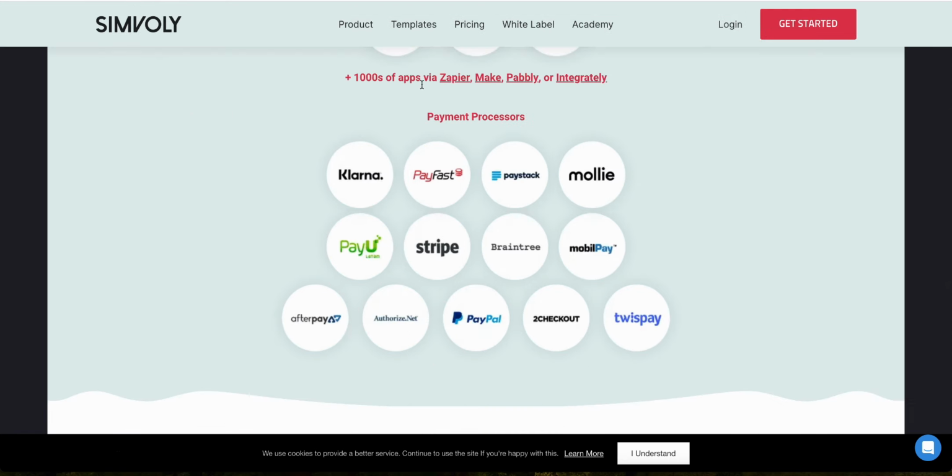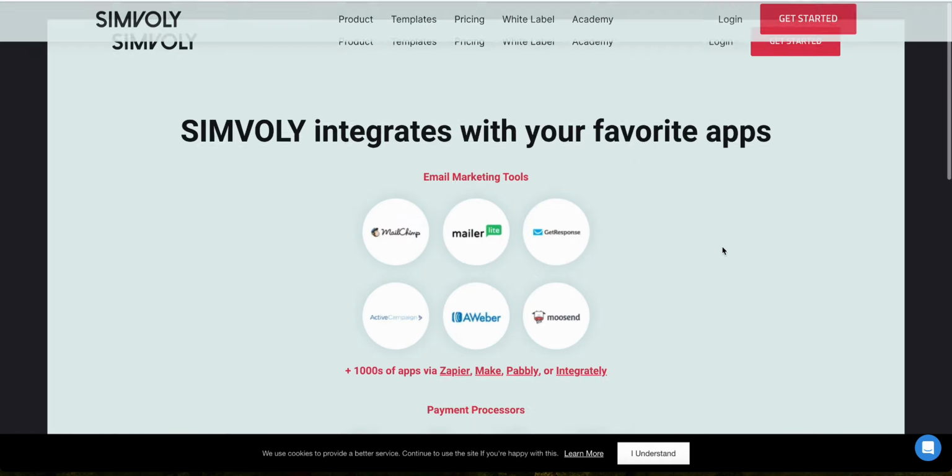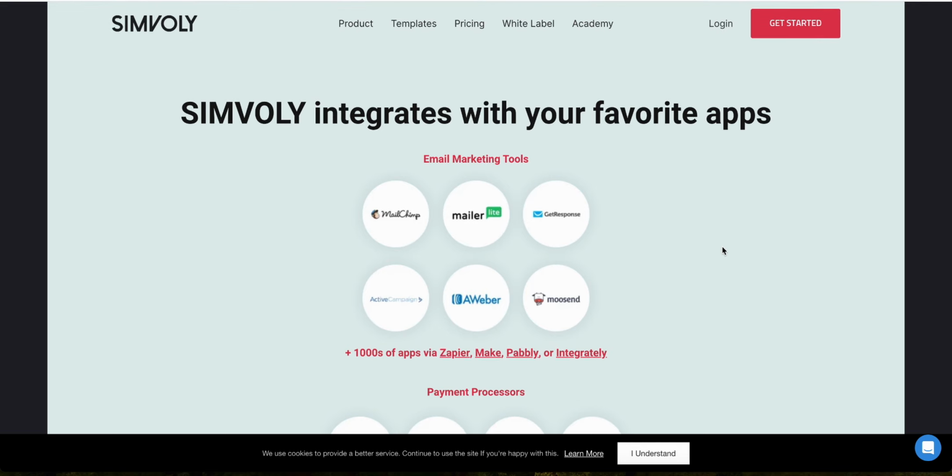And they've got thousands of apps via Zapier, Make, Pabbly, or Integrately. You can connect to payment processors like PayPal and Klarna and Mollie and MobilePay and a bunch of others. So it really has all the integration features that you could possibly need to connect your favorite apps.